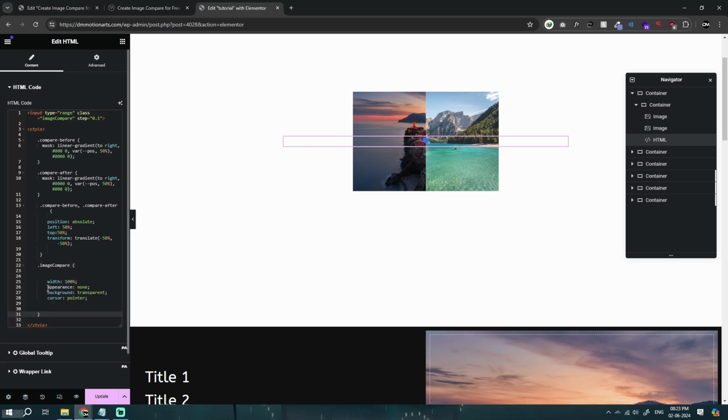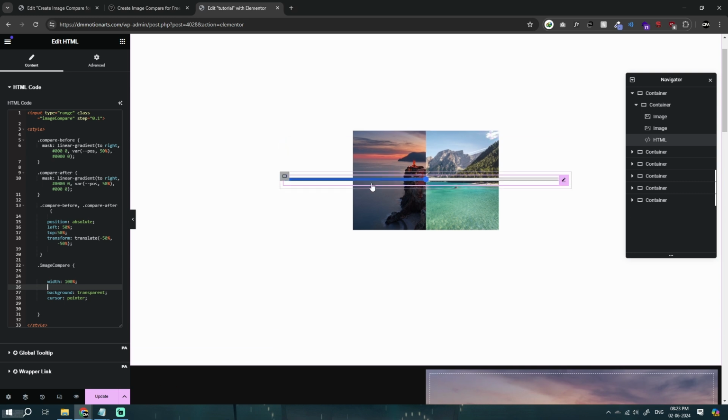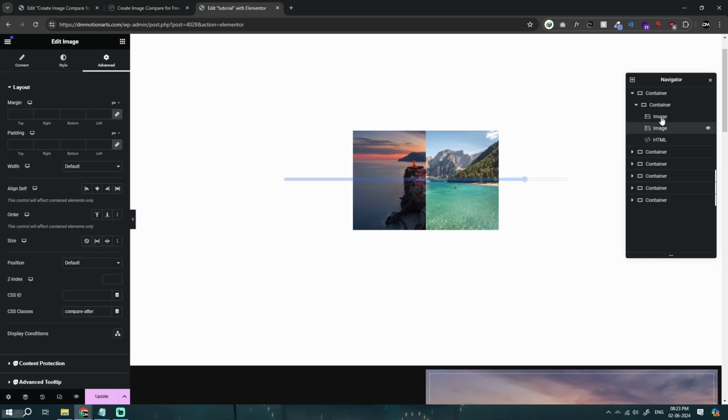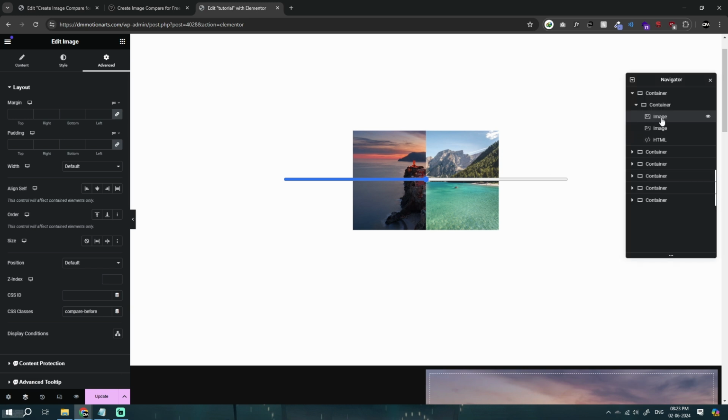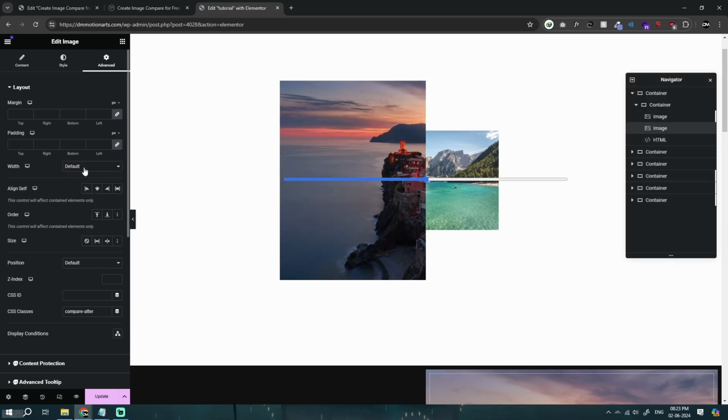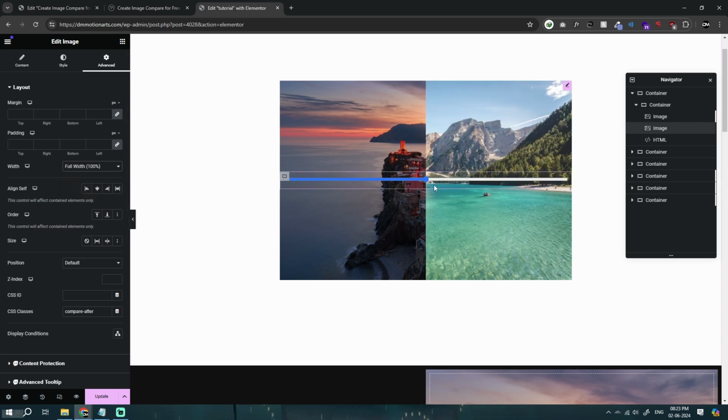And suddenly if I remove the appearance none, you could see what's happening. We just created our image compare like this. And now another thing is, the images are not perfect. So what we need to do is select our images. If you don't see the navigator, select this one so that the selection gets easier. Make sure it is set to full width, and make sure this is set to full width.